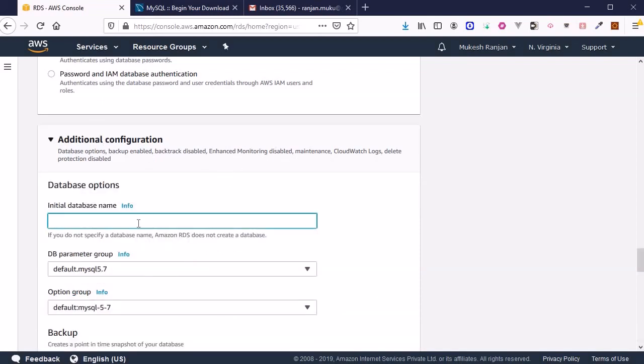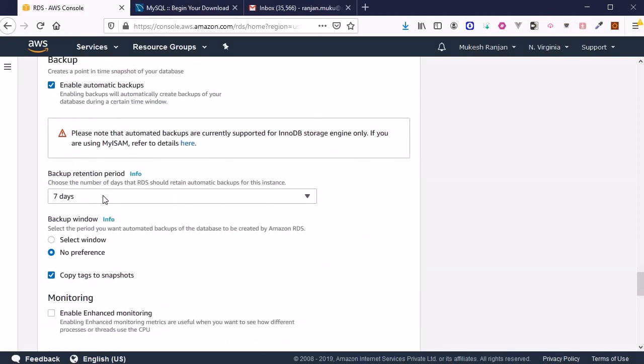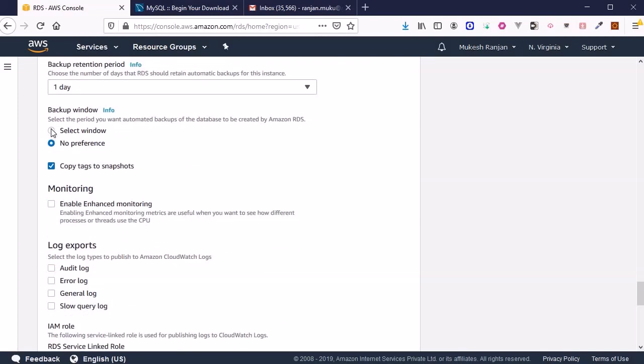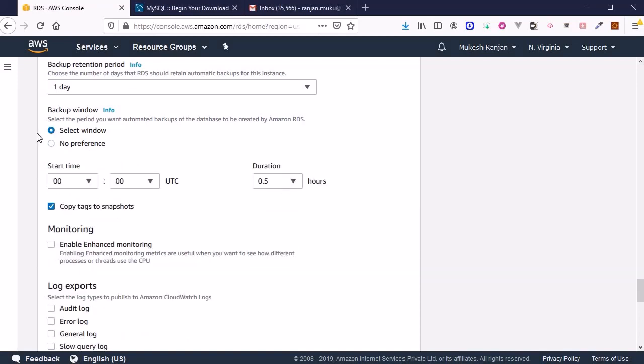You should provide the name of the database. What would be the initial name? We are going to give it as RDS demo DB, and then afterwards we will leave it as is. For backup retention, we can provide 1 day. If you want, you have an option to select the backup window, when the backup will get kicked off, so you can select this and specify your start timing.